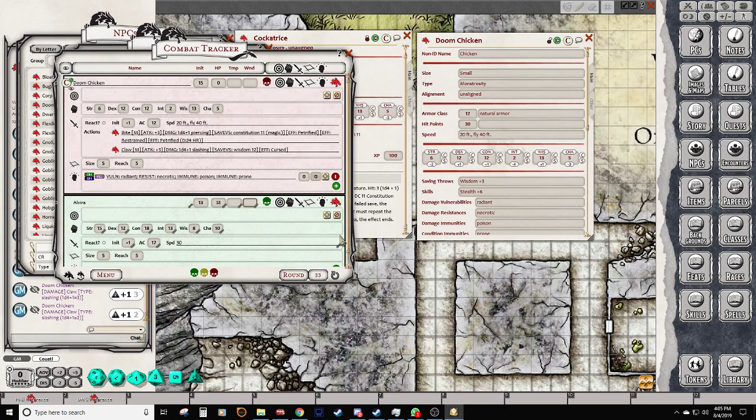Friendly Doom Chicken. So, you see the little skull? That'll change its faction. So, red obviously is hostile, green is friendly. And those are really the only two that you really need to care about. Give me a moment.